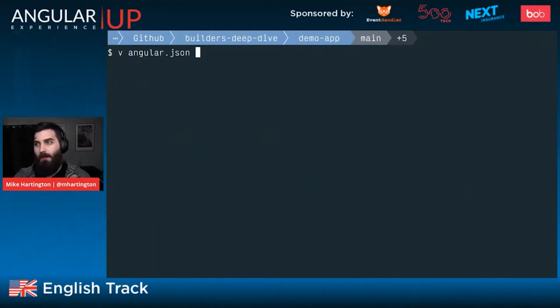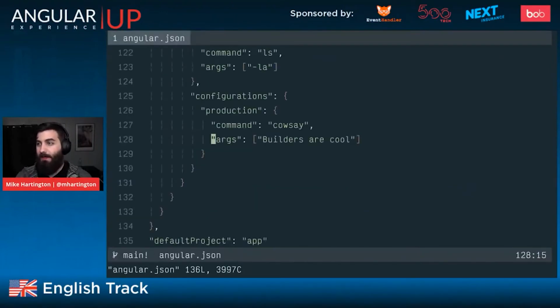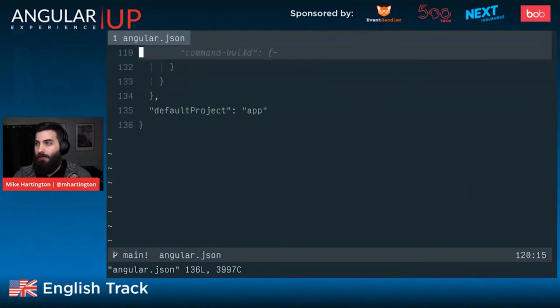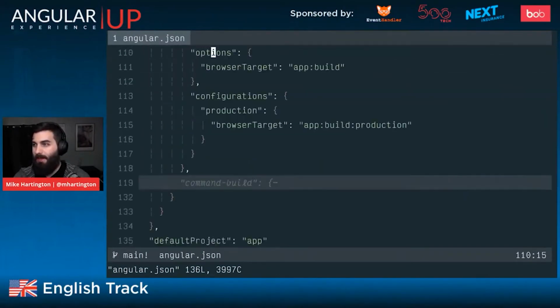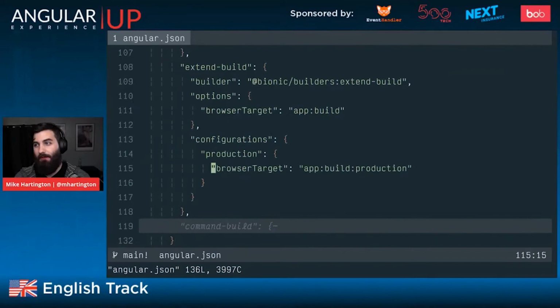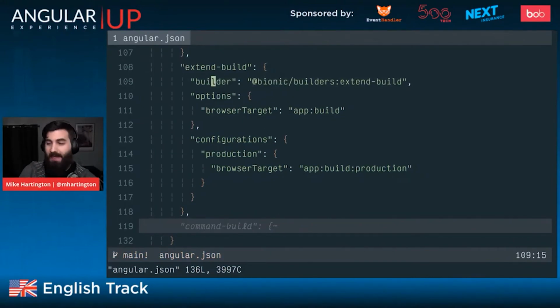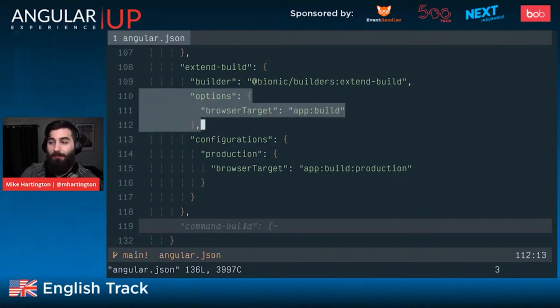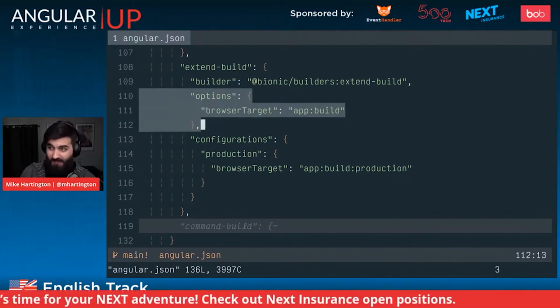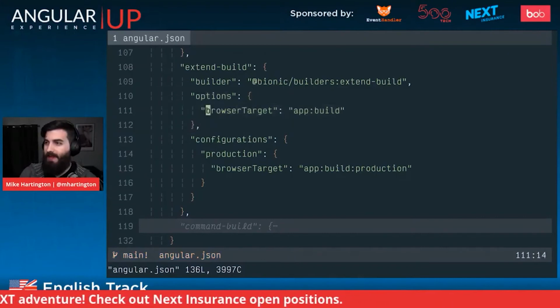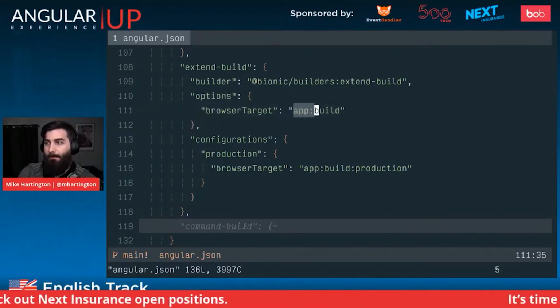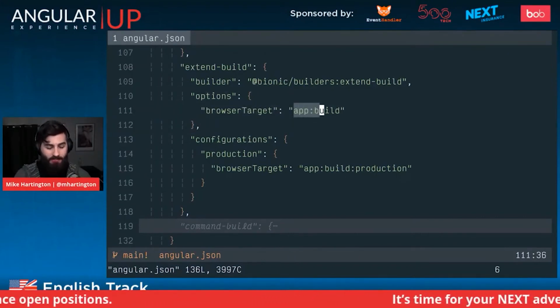So we'll open up our Angular JSON again, and I'm going to collapse the command builder and take a look at the extend builder. So our extend builder is going to be the task name. It's going to point to the builder at Bionic Builders, /extend build. And then here is that options and browser target key that we're setting. Now notice it is calling app build, which is internal to this project.